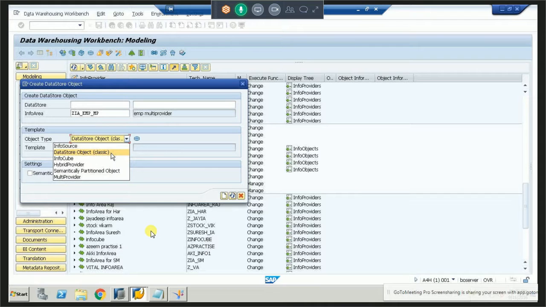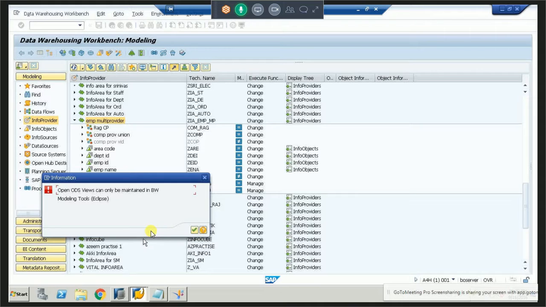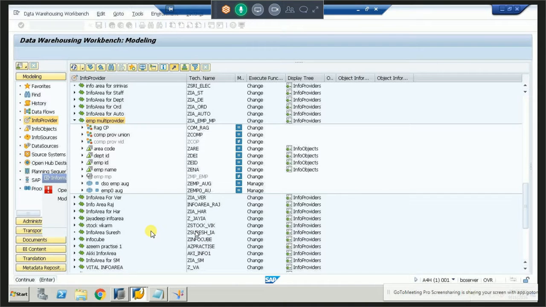Right now, in this system, you choose classic DSO and advanced DSO in the HANA interface. But open DSO and open ODS view can only be maintained in the BW modeling tool. That means it is HANA, showing the BW modeling tool in Eclipse. Yes, it means HANA Studio.